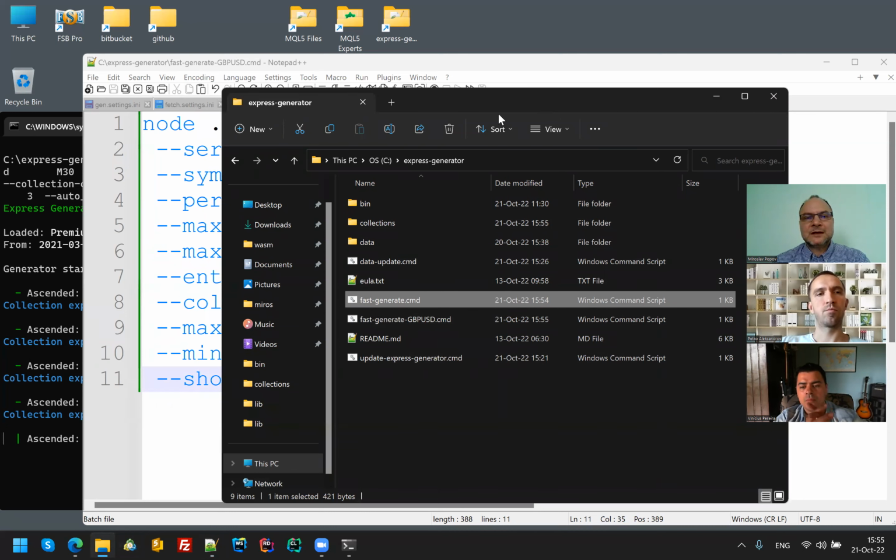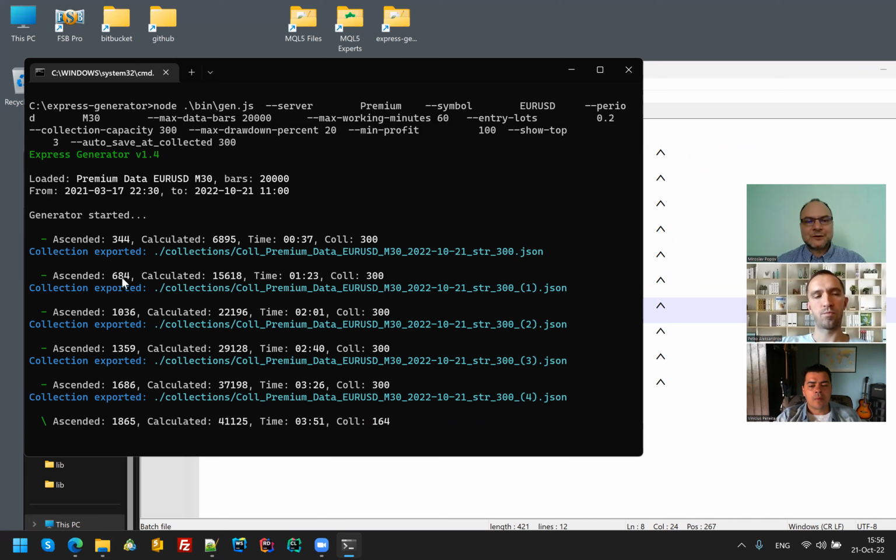Okay, so what we have here in that example: collection capacity 300, autosave at corrected 300, and what happens? You see, when it generates 300 strategies, it exports the collection and starts from 0, and it shows the name of the exported one. All right, and it continues. If you want this behavior, you're welcome. Let's stop it.